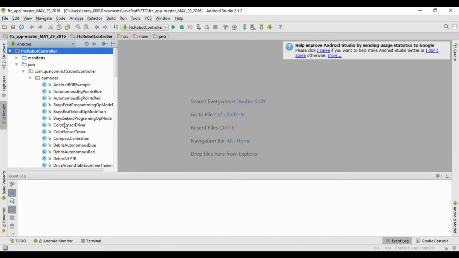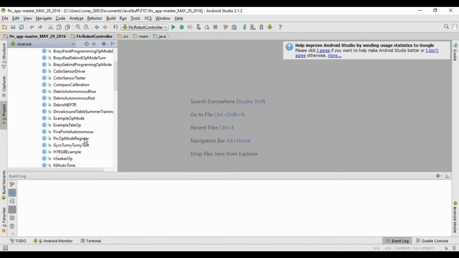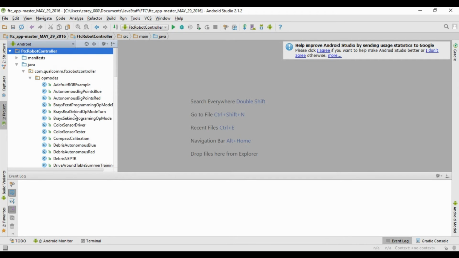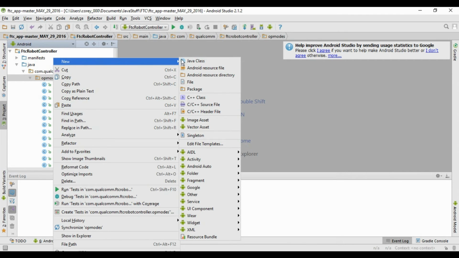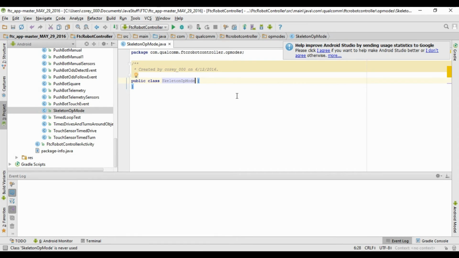There will probably be less currently in this folder. There will probably just be the default example op modes, but whenever you create a new op mode, they will come in this folder and make this folder bigger and bigger. So to create a new op mode, we're going to right-click the op modes folder and do New Java Class.